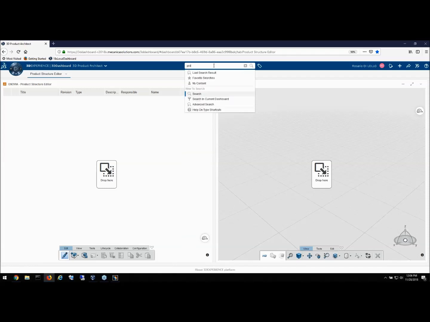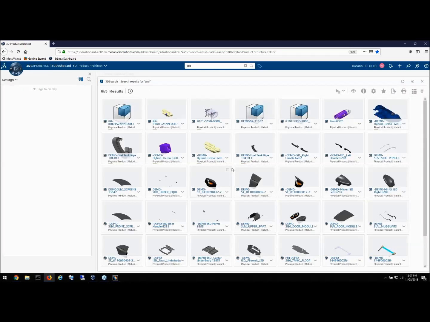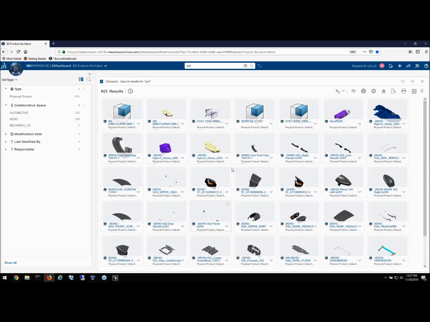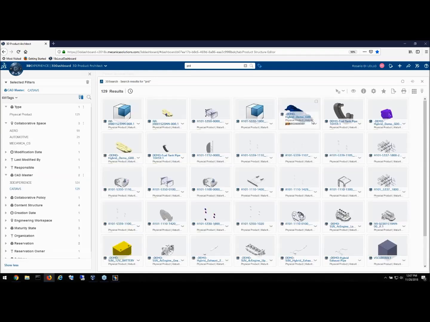So let's just have a generic search for all of my products here. Okay, so I have a series of products here. They are mostly CAD models, but as you know, any type of document can be saved and managed in the platform. So you have these 6W tags, which have been enriched with this CAD Master tab. So you can see here that I have some Catia 3DX models as well as some Catia V5 models. And if I filter the Catia V5 models, I'll be able to see everything that was saved as Catia V5 native.